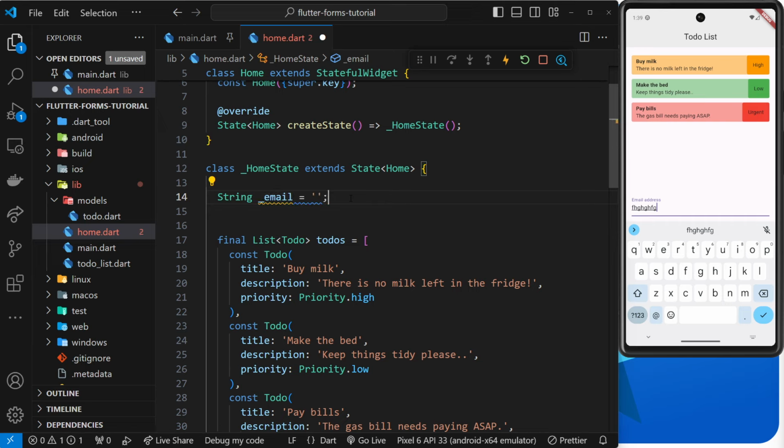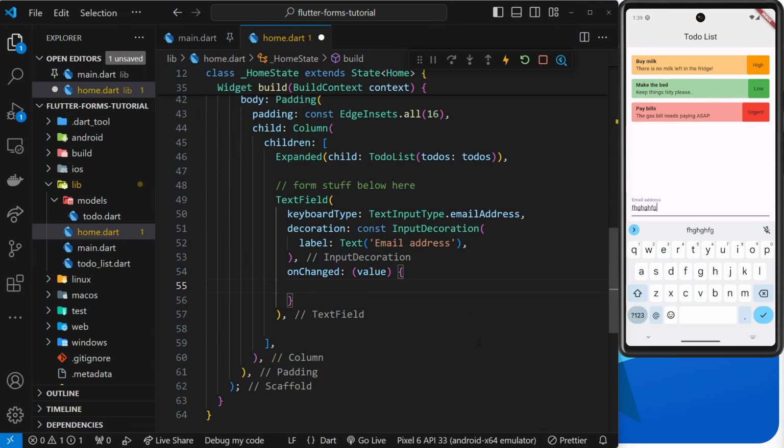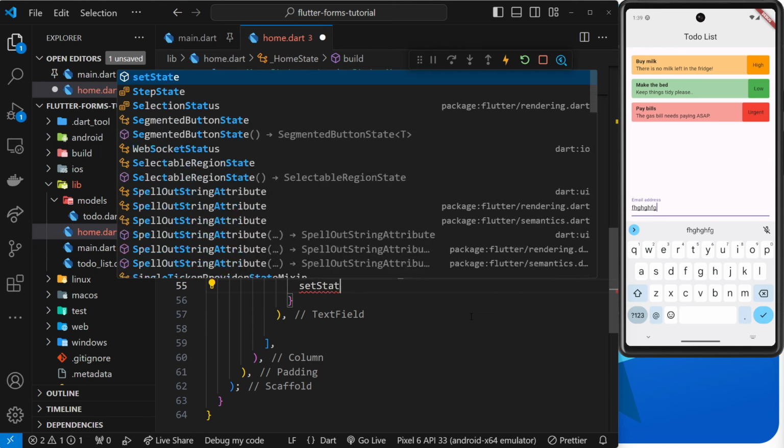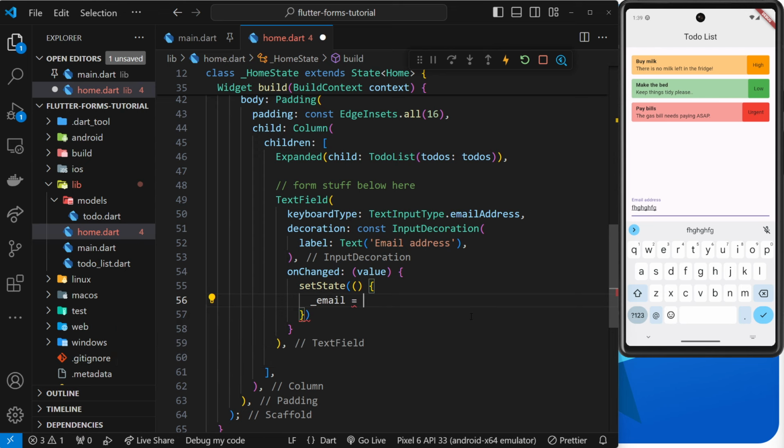Now, I want to update this string value down here. The way we do that is by calling the setState function, firing a function inside that, and then we can say the underscore email is equal to the value that we get back right here. So that is the value inside this text field. So now every time that changes, we're updating this variable to keep track of that as well.